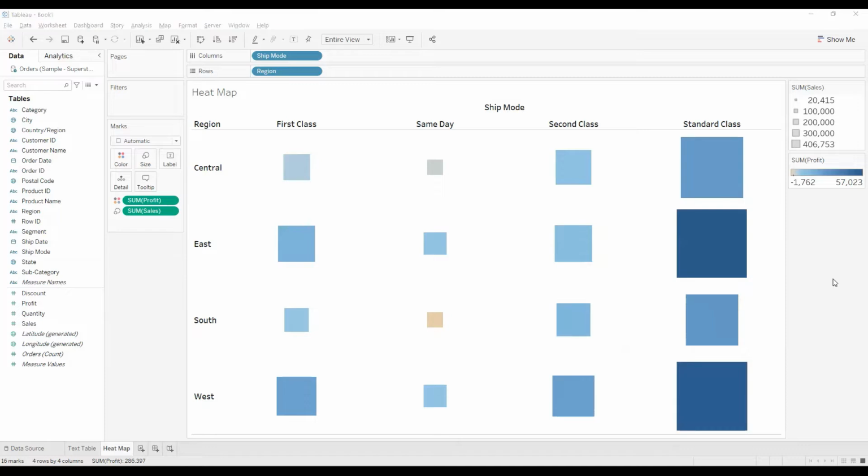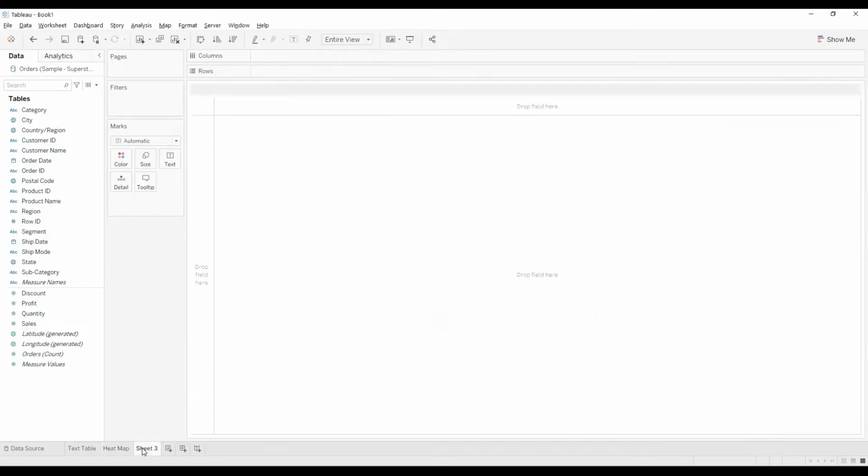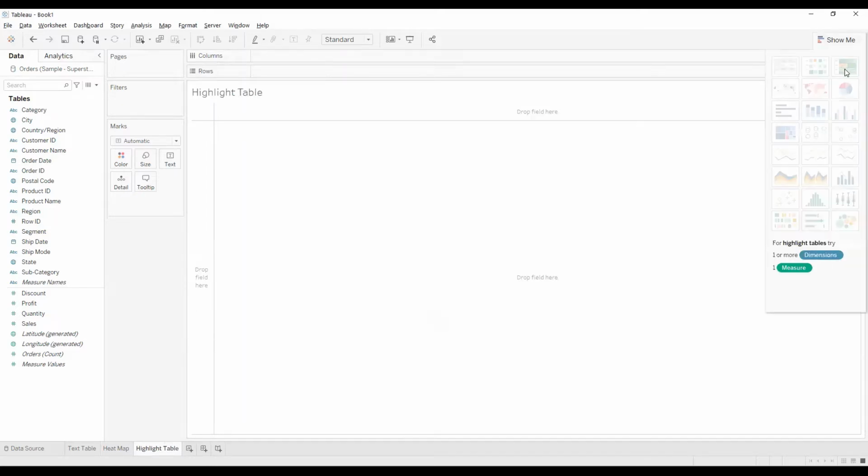In this manner, you can create a heat map where you want to show or give visual cues by using the size and the color and use that along with the measure. That's how you can create a heat map. Next, we have a highlight table. The requirement for a highlight table is one or more dimensions, one measure.